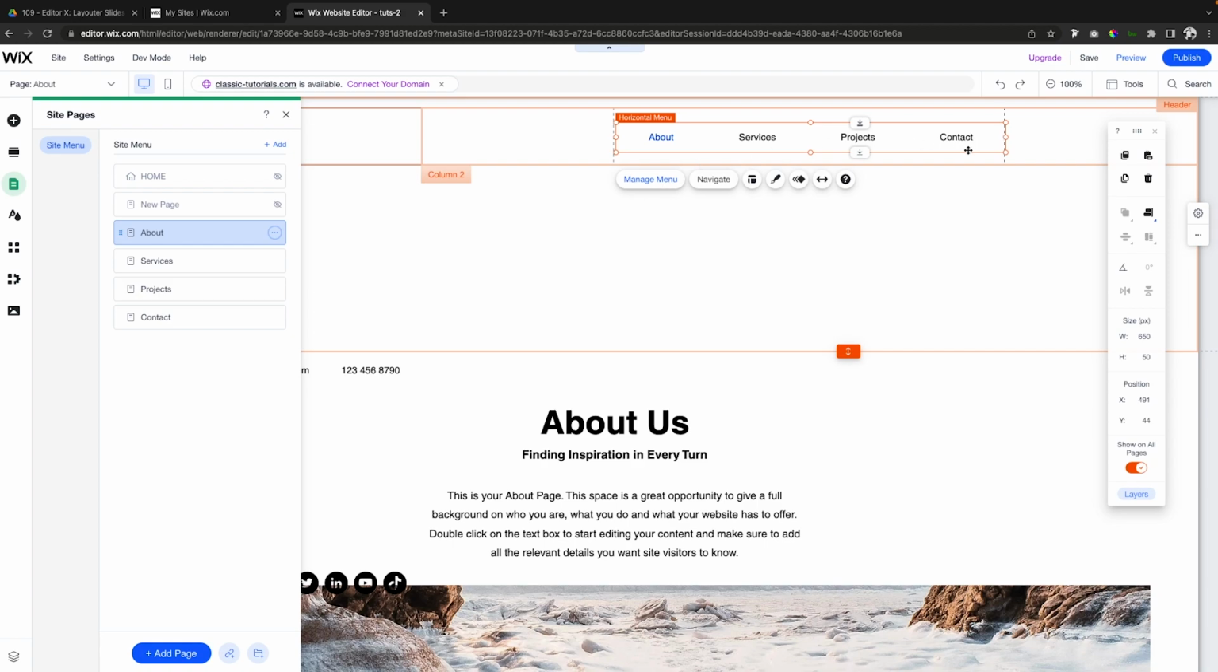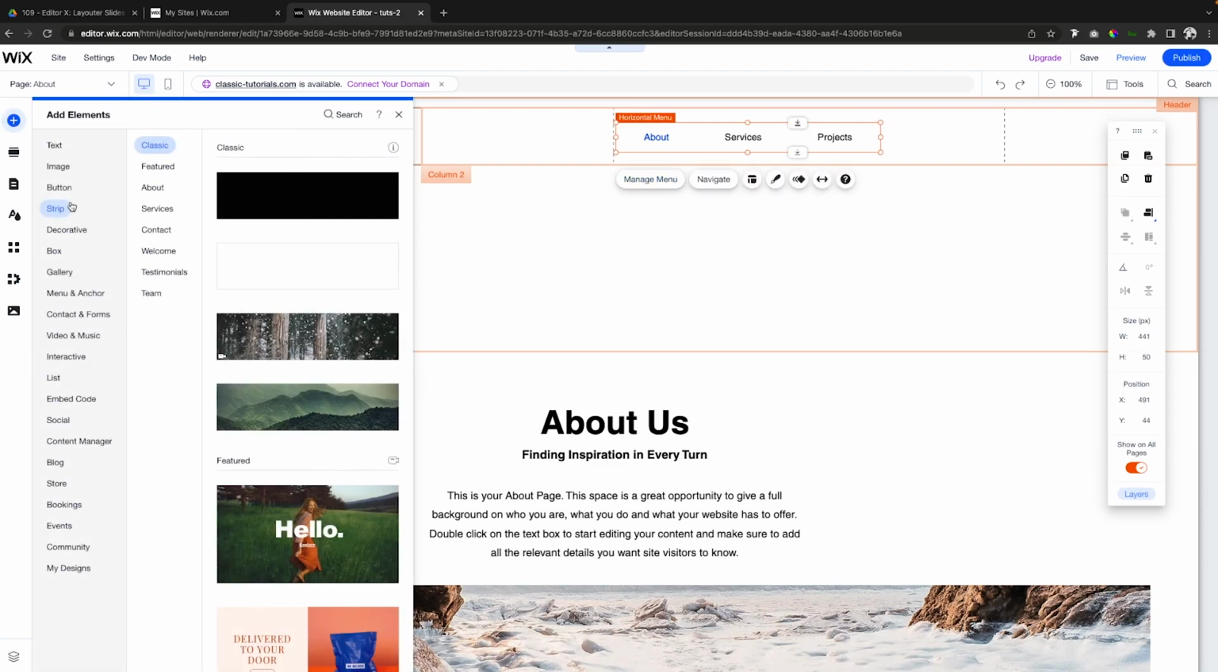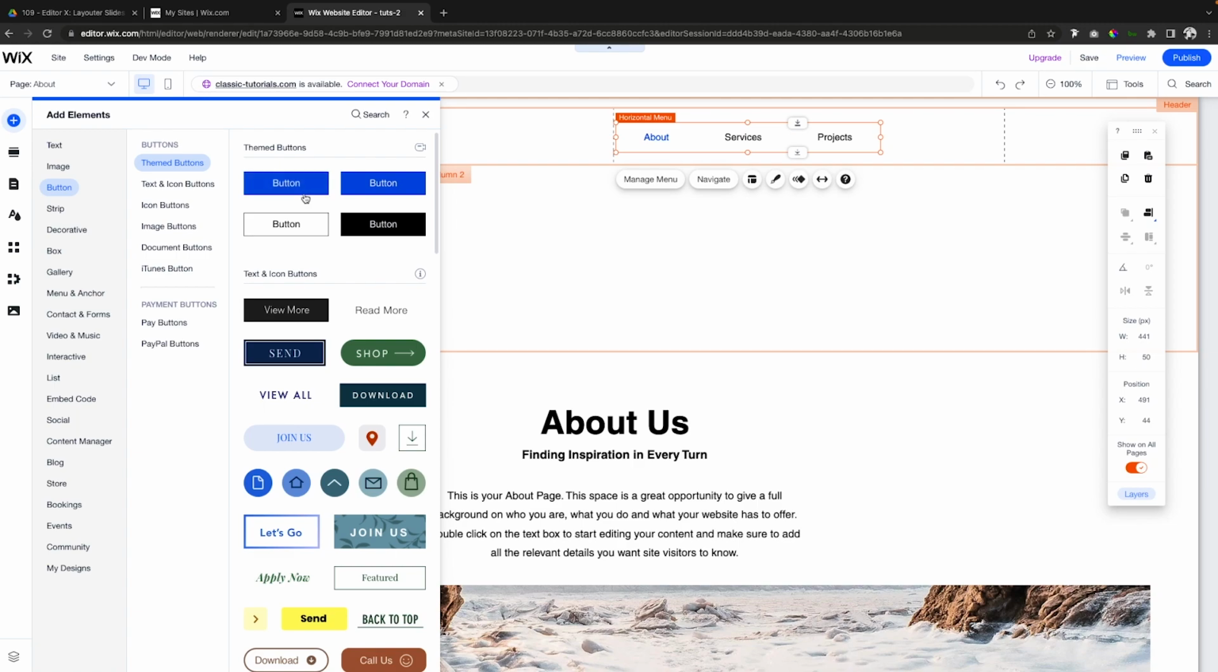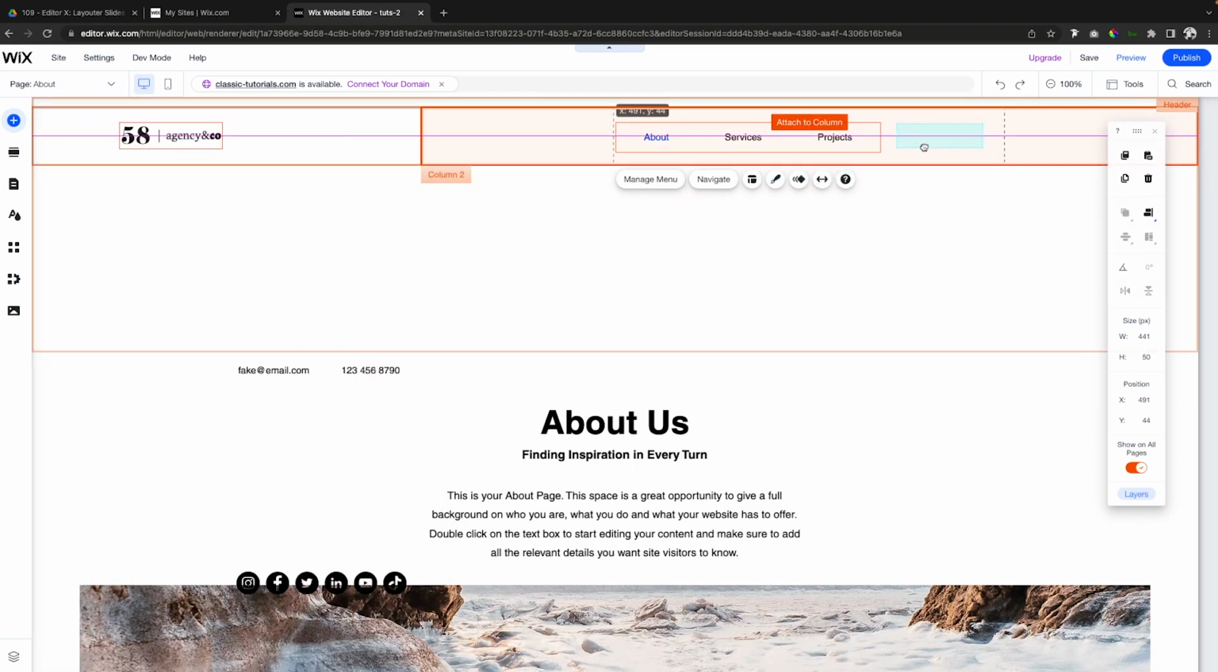Another thing that we can do is, let's say we want to have a button here for the contact page rather than just a menu item. So we can come over to the menu, we can hide contact from this menu. We'll shrink this down quite a bit, something like this. And then we can just come over to add a button, bring this button over here.